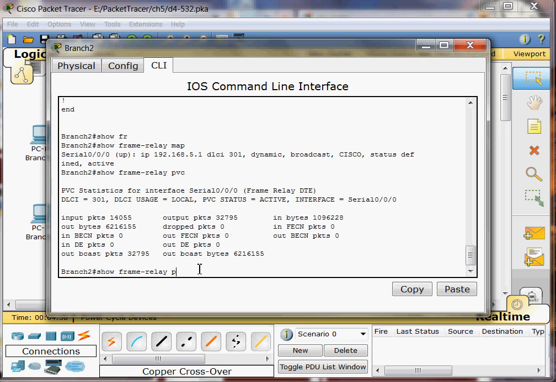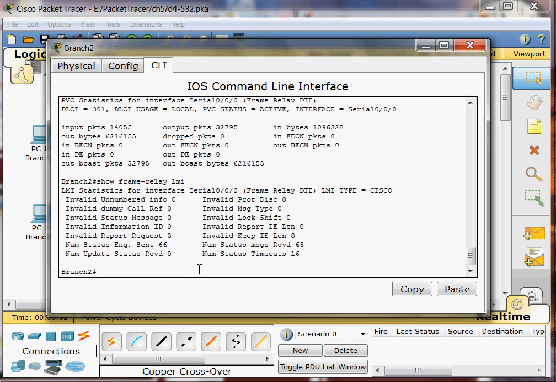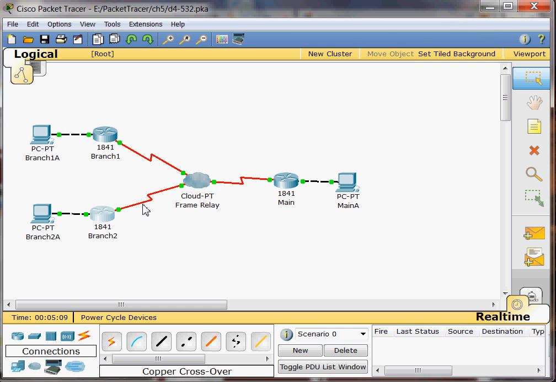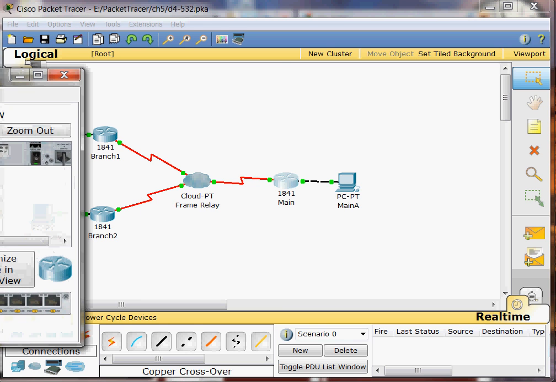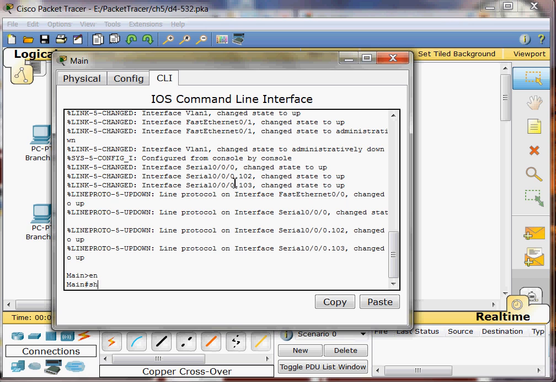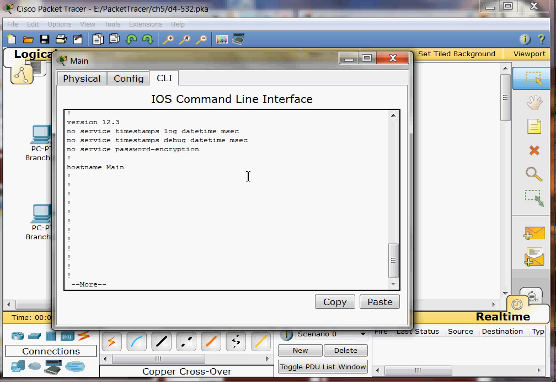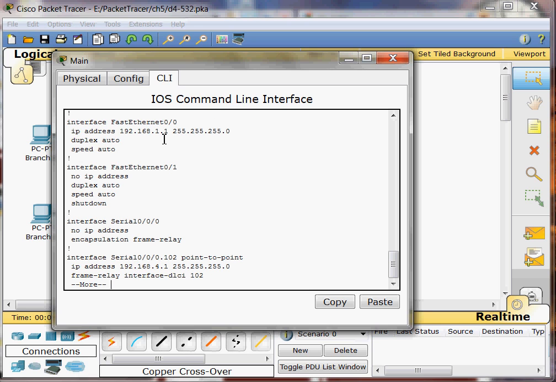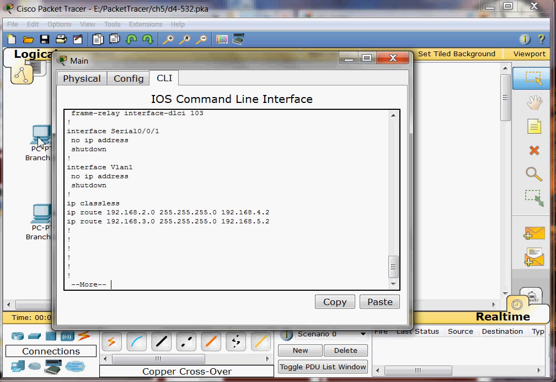Now what we need to do is go into our main router, and we're going to issue similar commands here. Start off with the show run, and we can see that FA0/0 has an IP of 192.168.1.1. 0/1 is down. Serial 0/0 has no IP address. Serial 0/0/1 is down. Interface VLAN 1 has no IP address, and it has some routing.